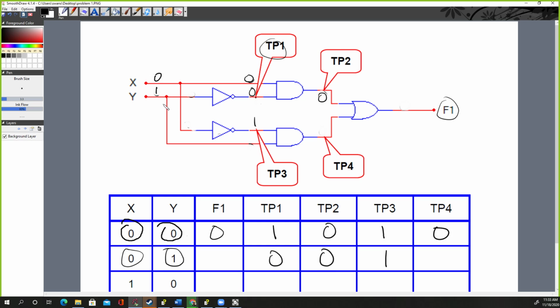And then we got to do test point 4 right here. What is this wire? That's a 1. Ooh, look at this. This was a 0. And it inverts to a 1. And this was already a 1, so a 1 and a 1. Finally, look at that, an AND gate outputting a 1. So test point 4, this one, is a 1.